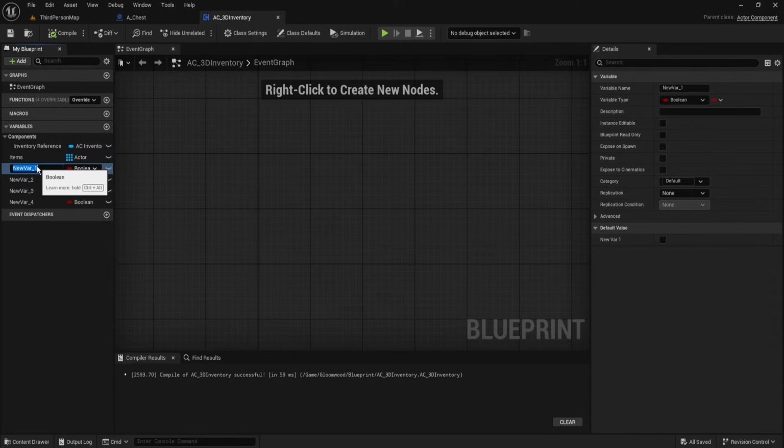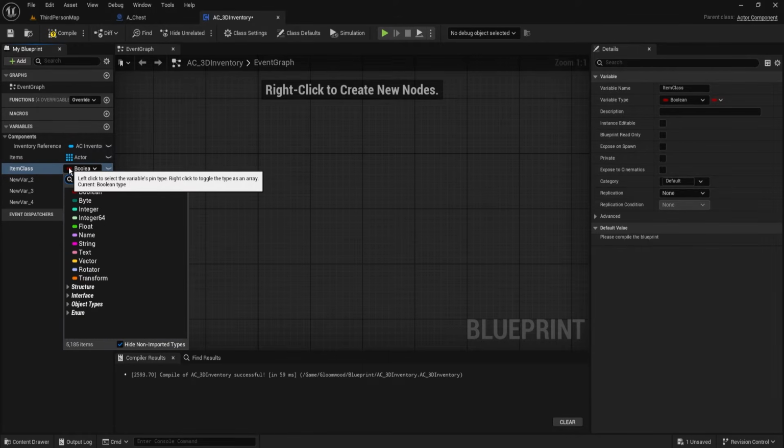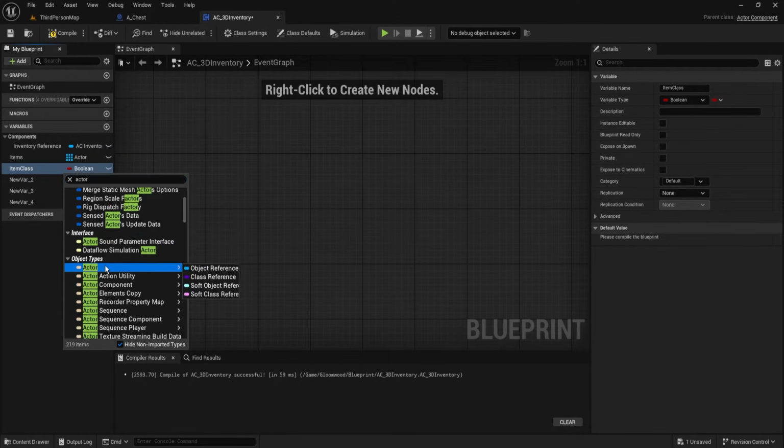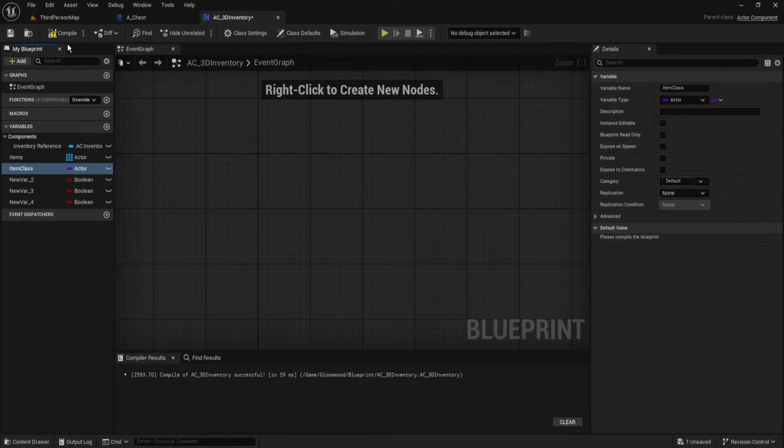Next, we're going to need the item class. And this isn't useful as of right now. This is an actor and it's going to be a class reference. We're not going to use this, at least not as it is, or we're not going to use it now.